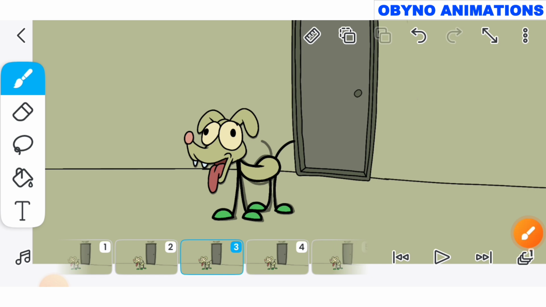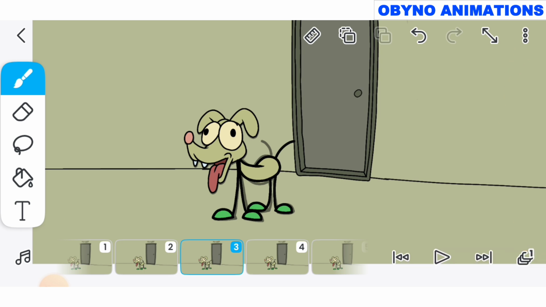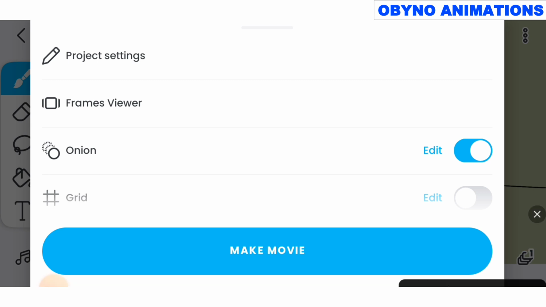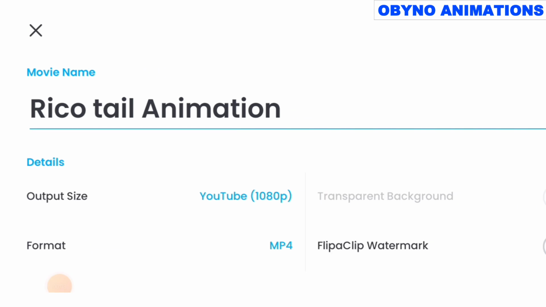Okay, so guys, we are done. If you have music of a dog, you can add the sound. This music icon is where you add sound, but I will not be adding the sound because the video is too long already. So click on that red dot, let us export the animation that we created. Then click on make movie.